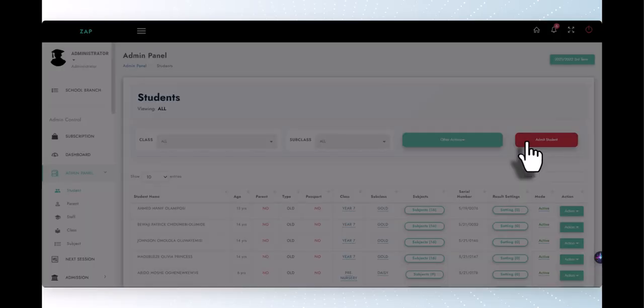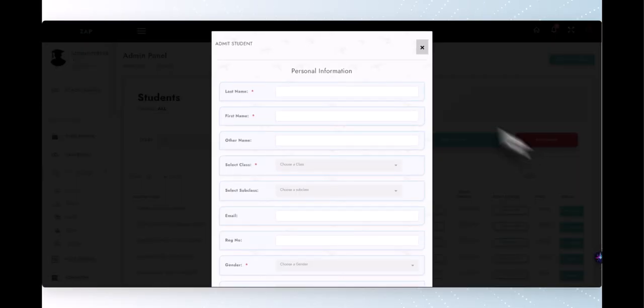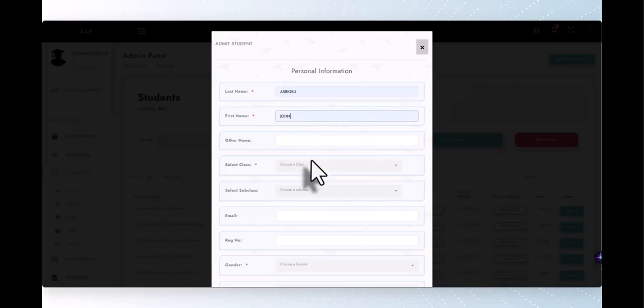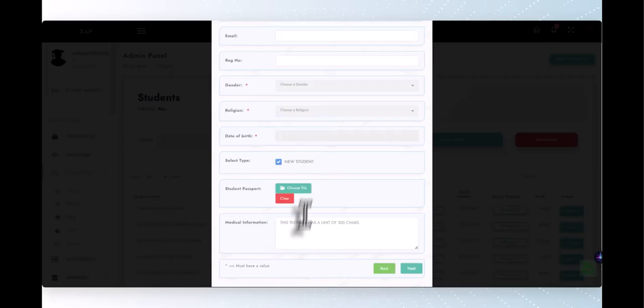Once you click on admit students, it shows you a form, a student details form, where you put the last name of the students, you put the first name of the students, then if they have other names, you put it. You select the class you want the students to be in, you select the subclass you want the students to be in, that's the Pearl, Amber or Opal, you choose. Then you can put in the email of the students, put in the registration number of the students, also select the gender of the students, that's male or female, then the religion of the students, Christianity or Islam, choose.